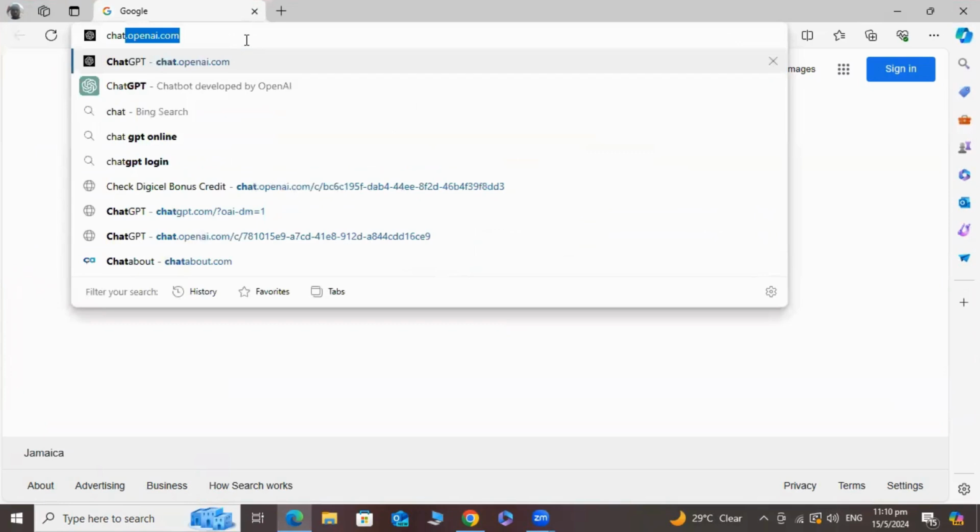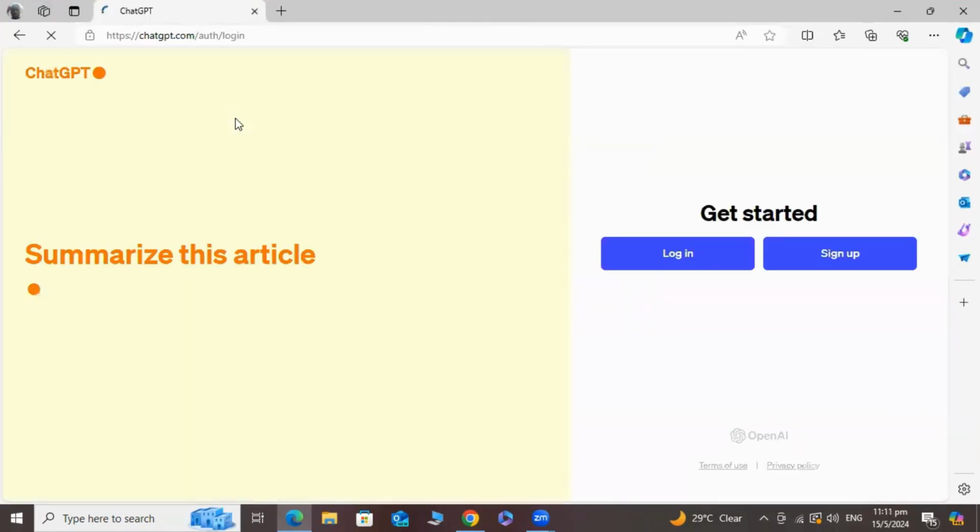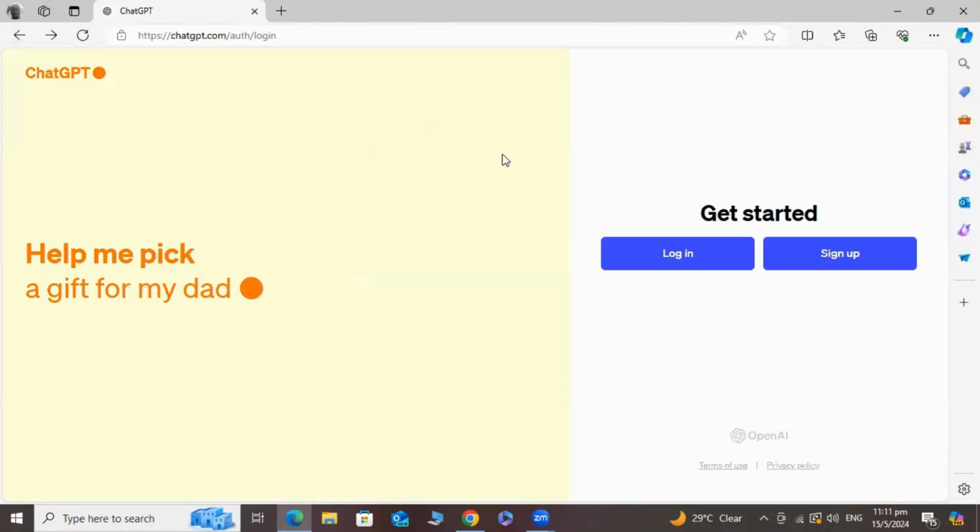Step 1. Open Microsoft Edge first. Click on the Windows icon in the bottom left corner of your screen. Then type Edge in the search bar and select the Microsoft Edge browser.